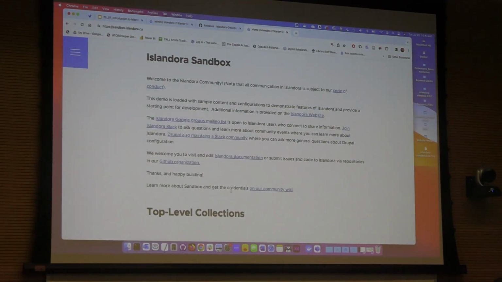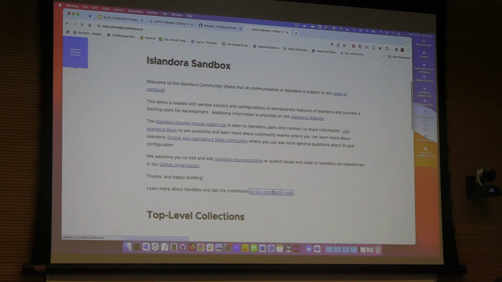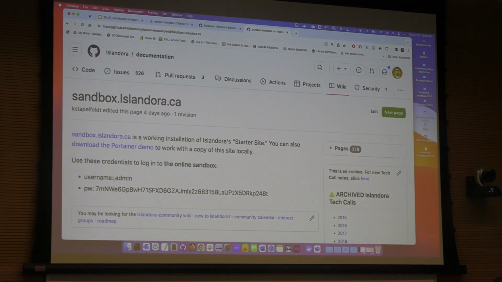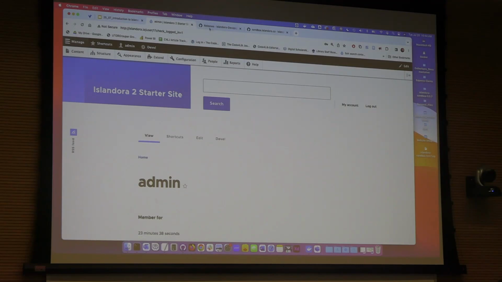Learn more about Sandbox and get the credentials on our community wiki. And if you go there, you can see it's admin, and then this much more secure password. But of course, we are putting it on a public server. So again, it's always a little bit of an exciting thing to be working with the live sandbox. So I'm going to wait there for a minute. Put up your hand if you're having problems logging in.